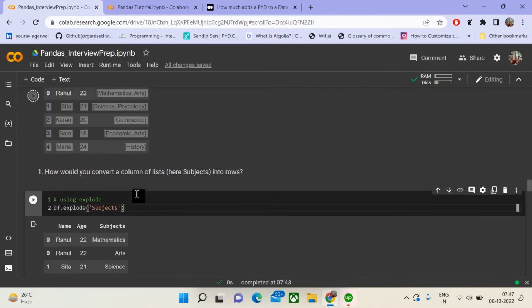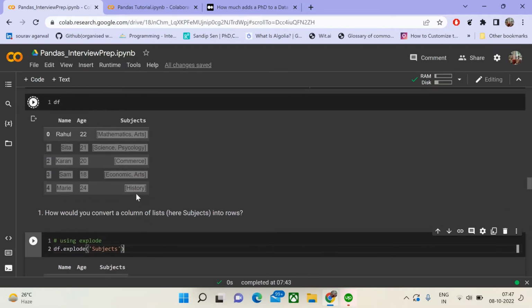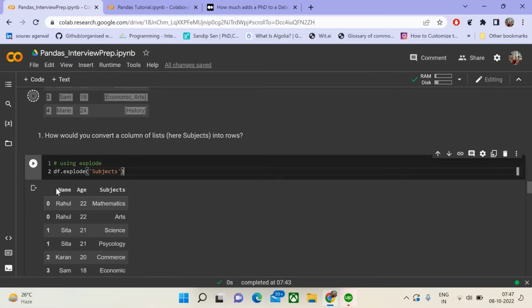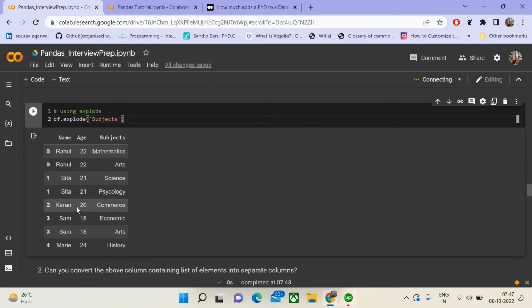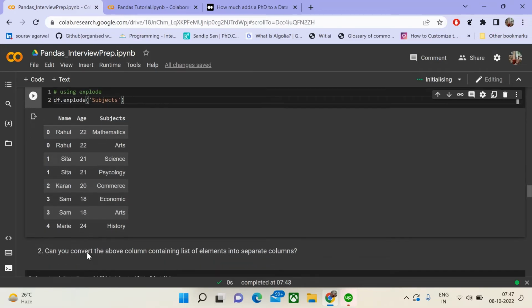So upon calling df.explode, what we will see is that we have the name, age and the subjects. You can see that the name and age are repeated corresponding to each element in our list that we had. So Rahul 22 mathematics, Rahul 22 arts, Sita 21 science, Sita 21 psychology, Karan 20 commerce, Sam 18 economics, and so on.